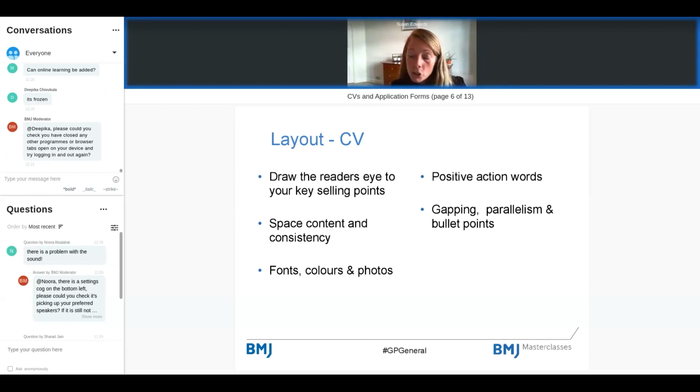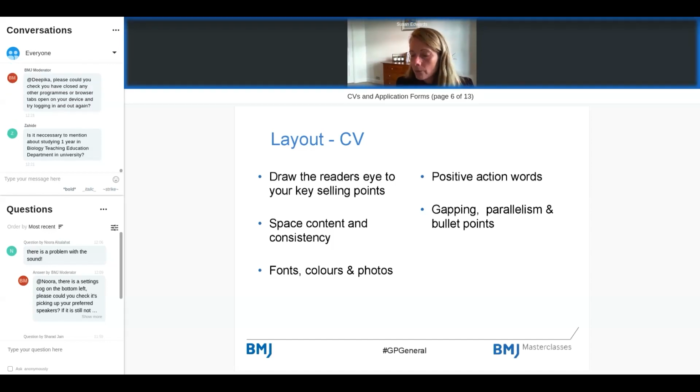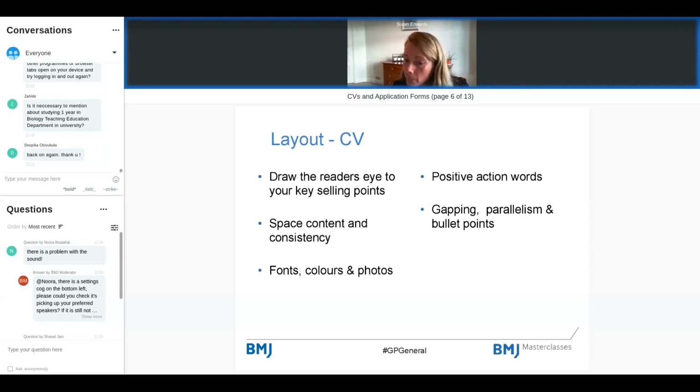The other thing I'm going to share with you is something called gapping and parallelism next. But I'm also seeing some questions coming through around career gaps, and a couple of questions on specific things, which I'll definitely bring up at the end. Also for people who have gone into medicine from another career, I'll bring that up towards the end. Thank you for sharing them. I'll make sure I've got those in.